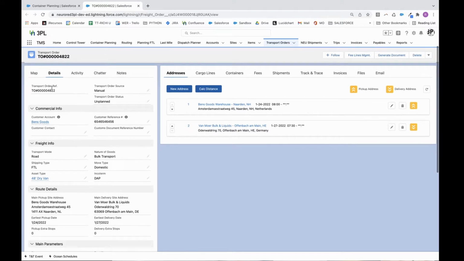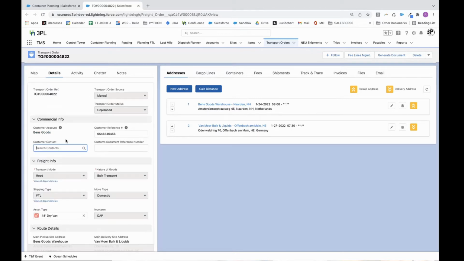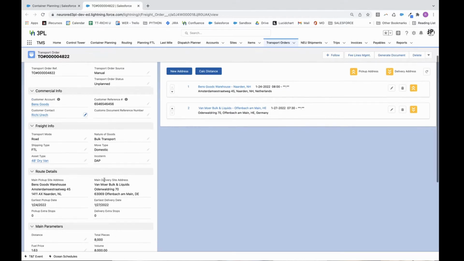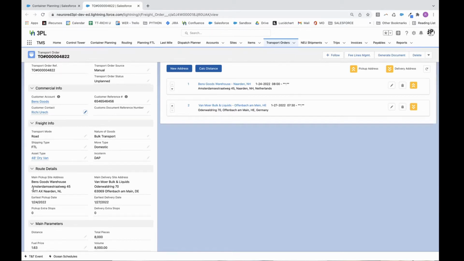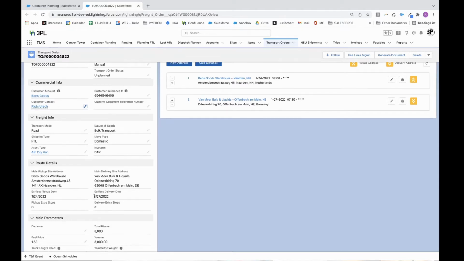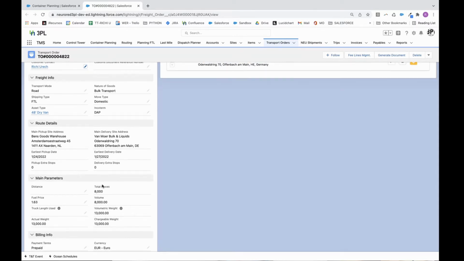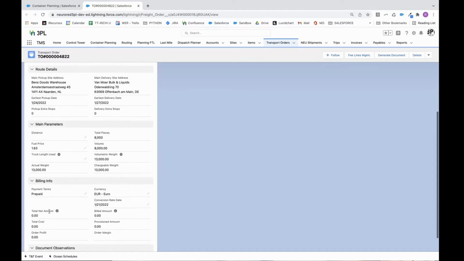So, let's take a look at this order. We have the transport order reference number. This can be configured to your own numbering format as well. We have the customer account and the reference number. We can add in here a customer contact. We have the transport mode, Incoterms. Then we have some route details. So where are we picking this up, what's the delivery address, and what are the dates of those pickup and delivery. Then we have some main parameters like the fuel price, total pieces, the volume, etc., and then some billing terms.